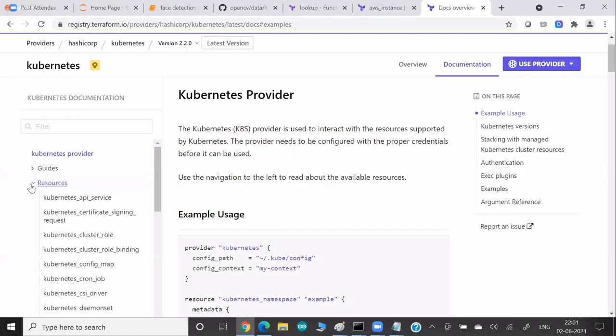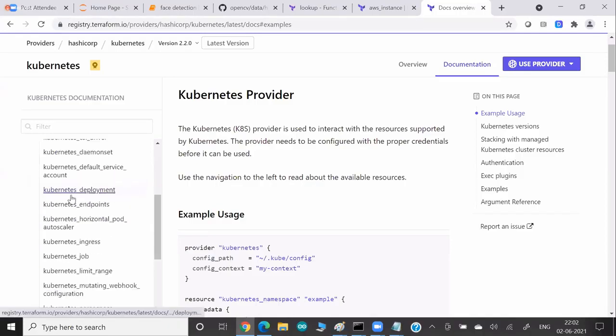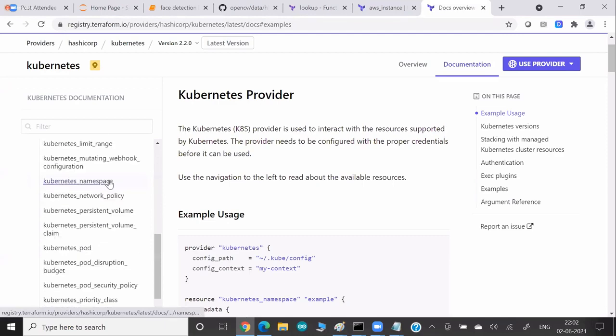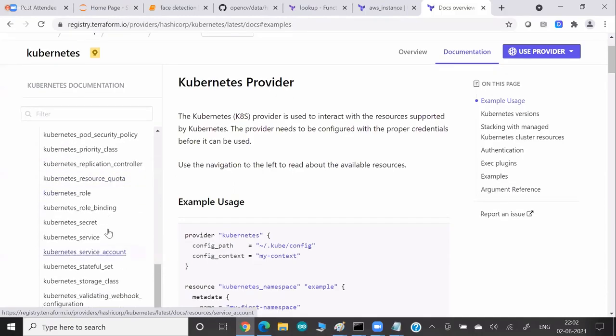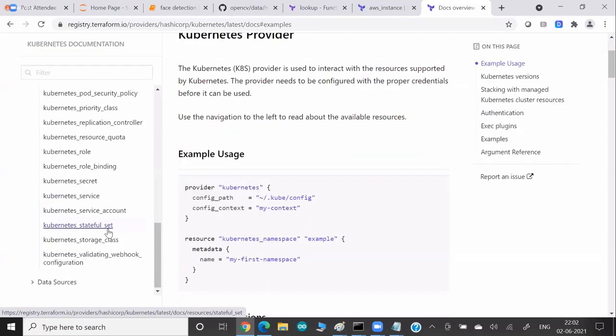Normally in Kubernetes, guys, we launch config maps, daemon sets, deployments, jobs. Recently I did my Kubernetes training in great detail. Those who were there, almost everything we discussed: network policies, resource quota, role, secret, service account, stateful set. Anybody who knows Kubernetes, we discussed this concept in detail, but I just want to show you everything they support here.